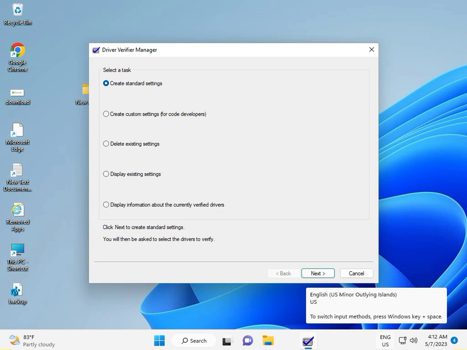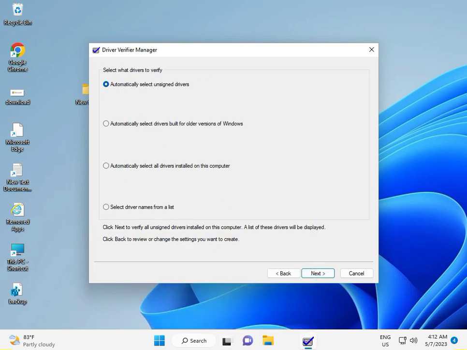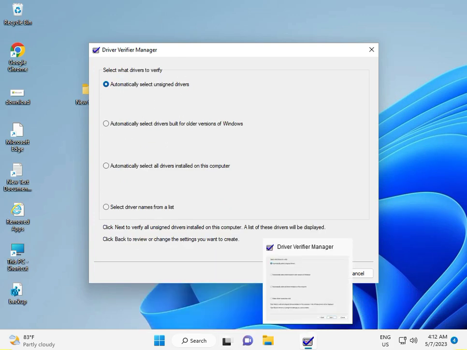Then guys, next, select enable and create standard settings. Under the option, select a task and Windows, press next. Okay. So already created, then click next. Okay, then come to the next step.